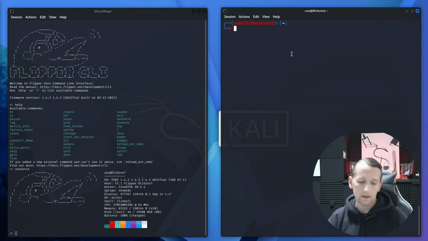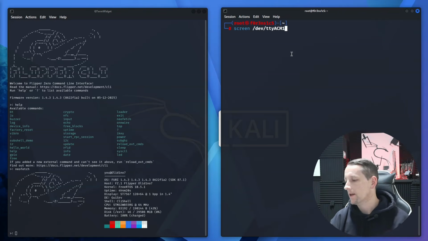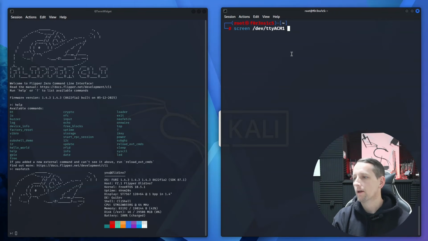Simultaneously, in the terminal emulator next to this one, I'm going to do the same exact thing. I'm going to run the screen command followed by /dev/ttyACM, and instead of 0, I'm going to use 1 for the next Flipper Zero and provide it with the same baud rate of 115200.